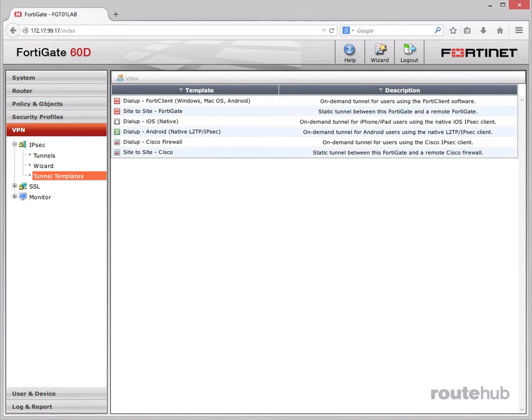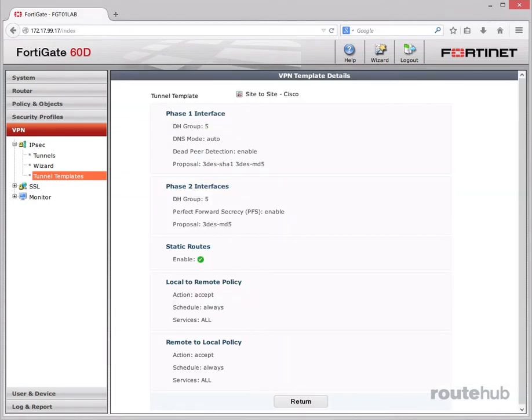The FortiGate has a great and simplified method for easily building a VPN tunnel between locations. They do it by using templates, and these here are the default templates that are available. For example, we can set up a client VPN profile for Apple or Android devices, client VPN for Windows or Mac systems, or even build a site-to-site VPN to another FortiGate or to a Cisco device. So let's check out the details of the site VPN Cisco template right here at the bottom.